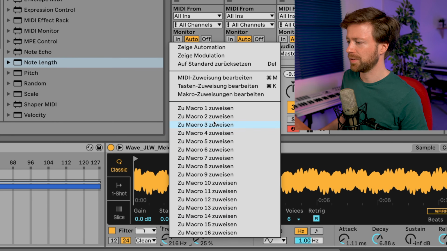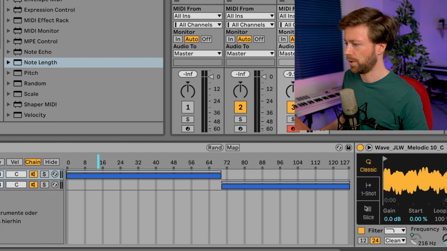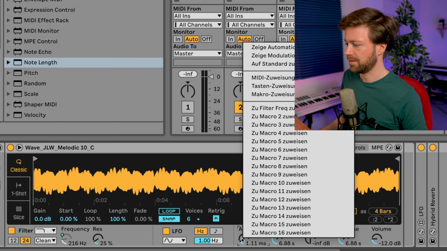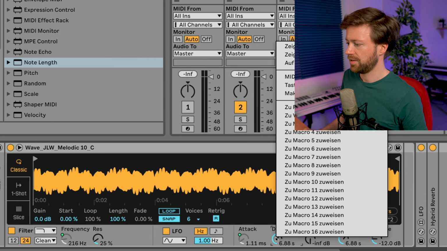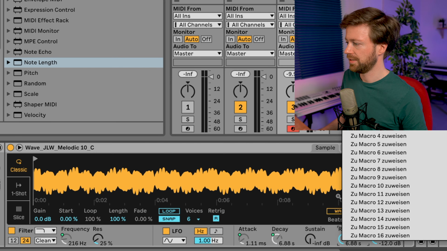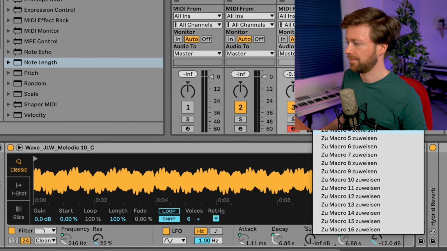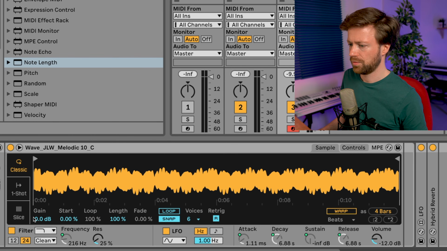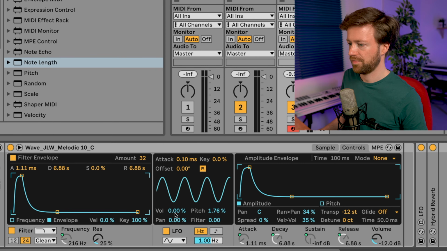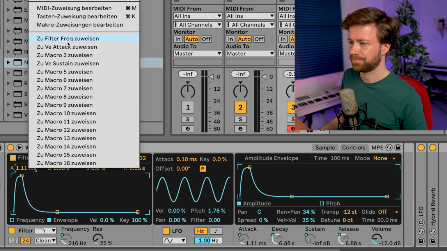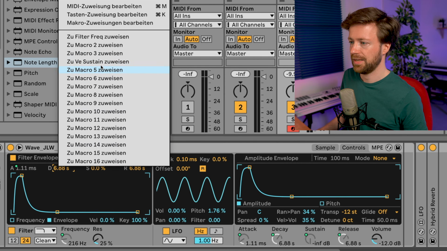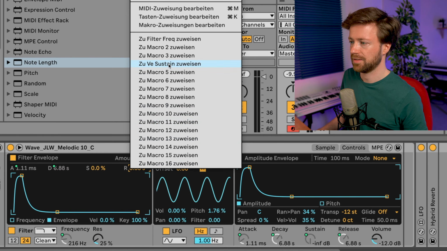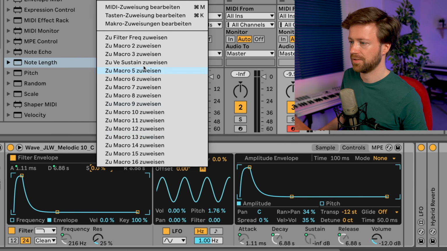So we can map the frequency for now just to macro number 1. And the attack, let's pick 2. The decay is going to be 3, release also 3, and sustain 4. And we have to do the same again for the filter envelope. So the attack, the decay, release, same button, and sustain.